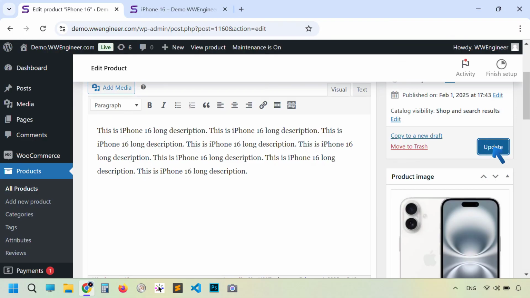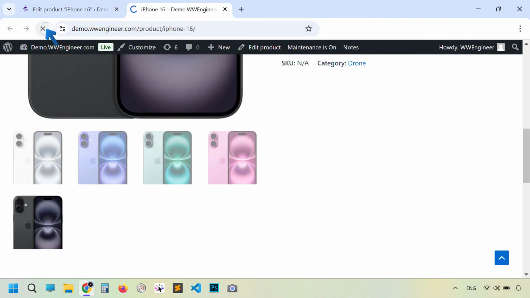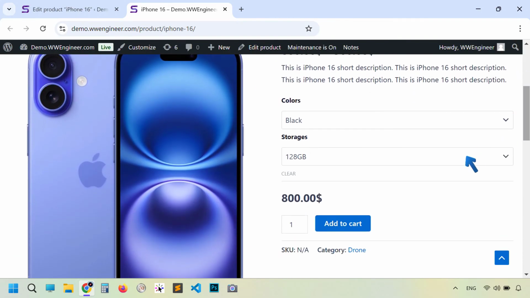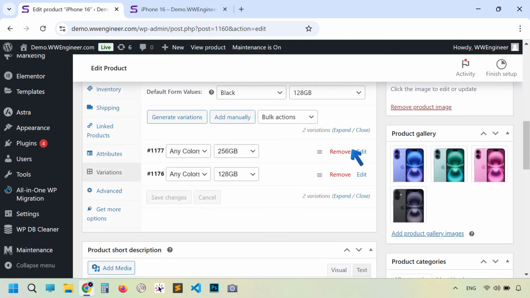Now if I update this and refresh this page, from here you see any color I select, the price is the same. Okay, but when I change the storage, the price is different. But if you want, you can create different variants for different colors and different storage, as you saw before.